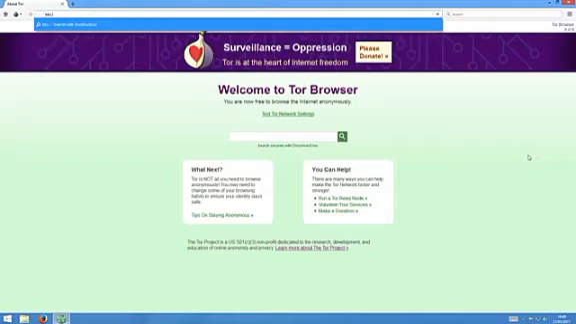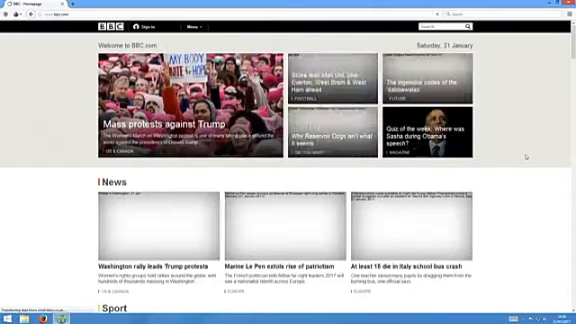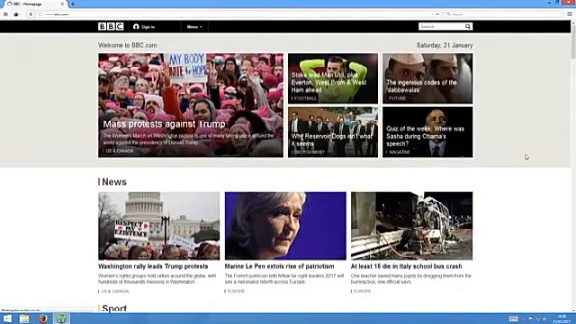In this video, we're going to explain what TOR is and a little bit about how it works. We've taken a few liberties in our explanation of how TOR works to simplify it, but it will give you the basic idea and help you use TOR more effectively.